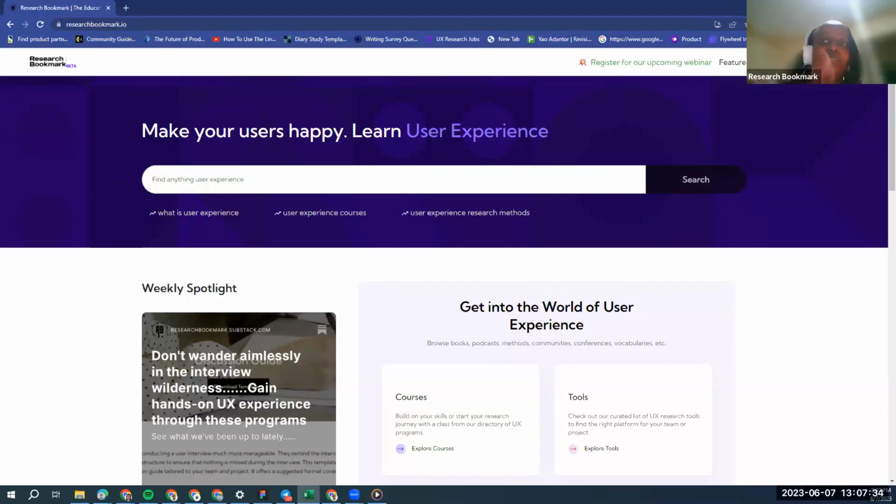So today we're going to be focusing mainly on our platform, Research Bookmark, and I'll demo it, or just showcase the different ways that you can use it depending on your specific goal or what you're really trying to achieve. I want to take this time to appreciate everyone who provided their responses when they were registering for this demo, because it's really going to help me tailor and showcase how you can use the platform depending on what you're trying to learn in the UX field.